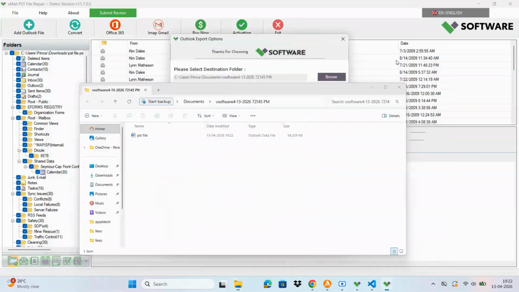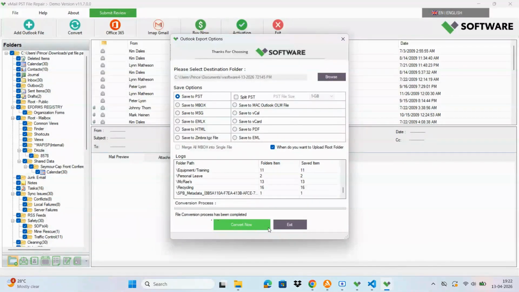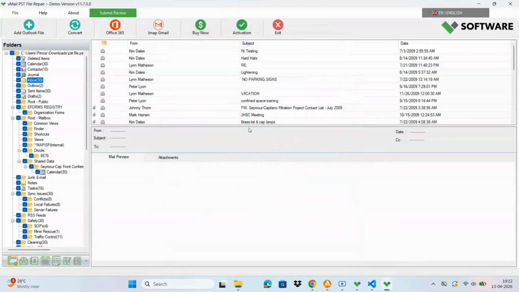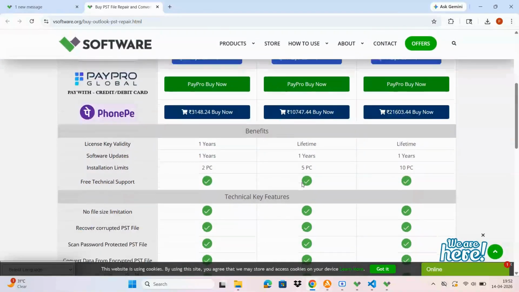The demo version allows you to preview all recovered data and save a limited number of items per folder. To unlock full features, you can upgrade to the licensed version.